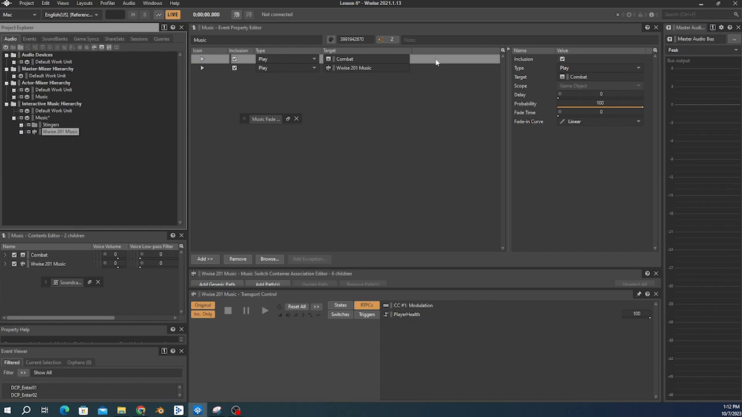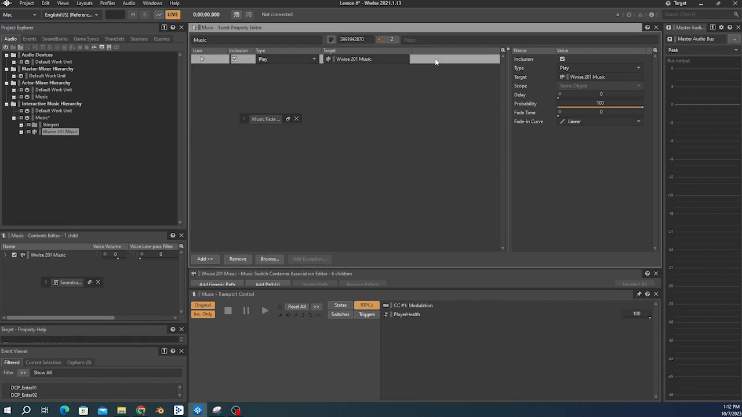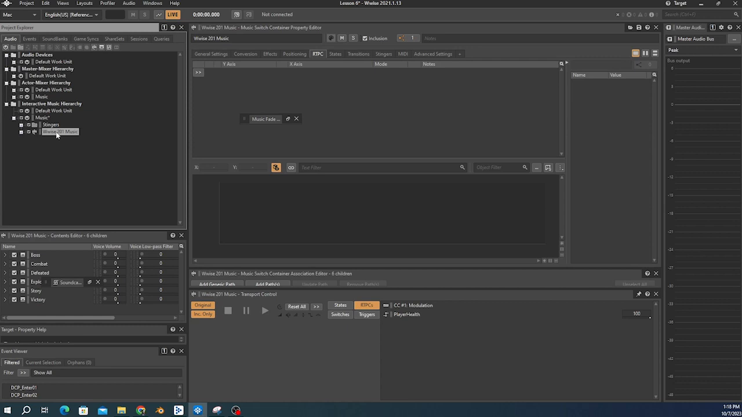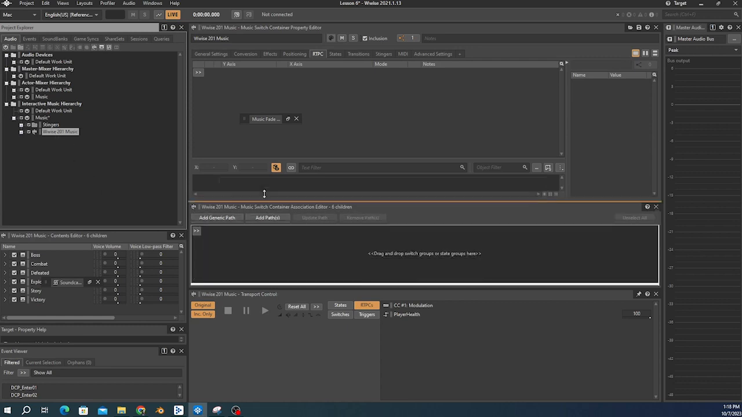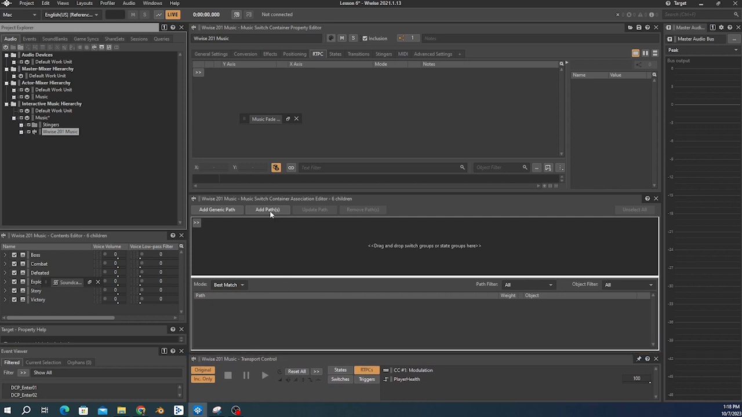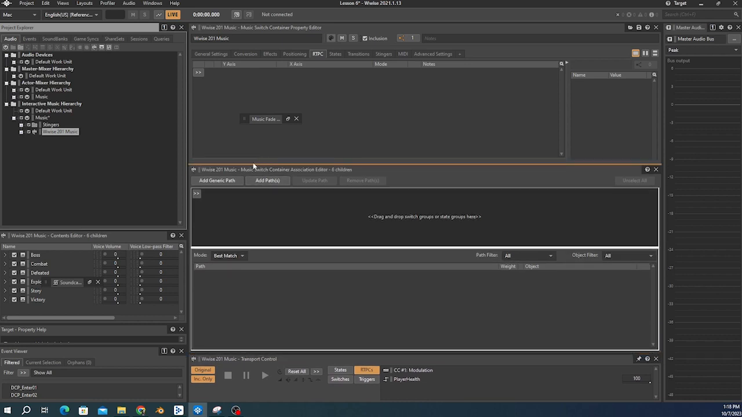Currently, the event cannot be called to playback music, and this is because we now need to configure the switch container. We are going to utilize states for musical transitions. I'm going to go to the Wwise 201 switch container, and you'll see the Music Switch Container Association Editor appeared beneath the Property Editor. I'm going to add the Player Life State group here.